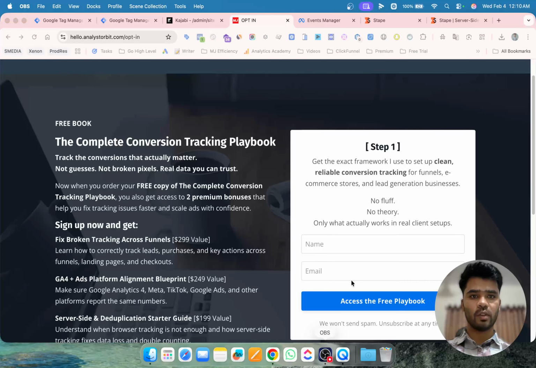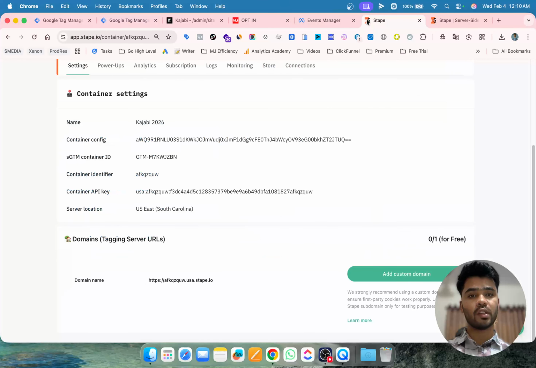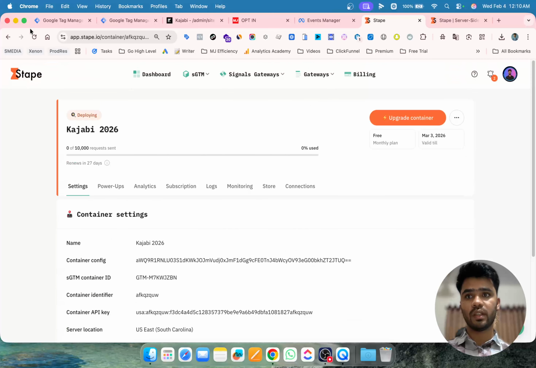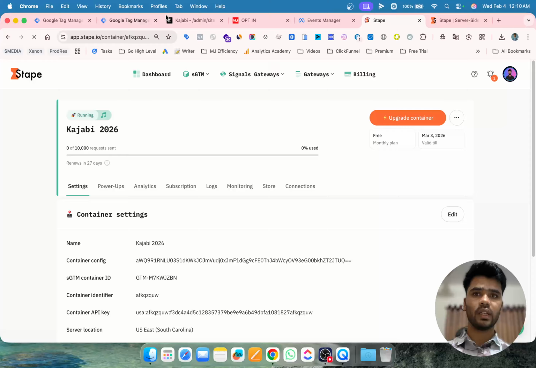So let's dive into today's insights. Today we want to set up our Meta Pixel Conversions API, which is very easy. First, you need to have your browser and server container setup integrated with Stape, which you already did. If I refresh it, it should be active or running, if you did it all correctly.